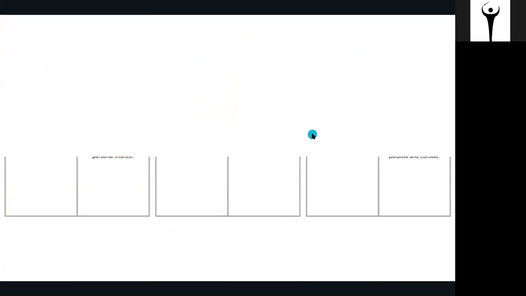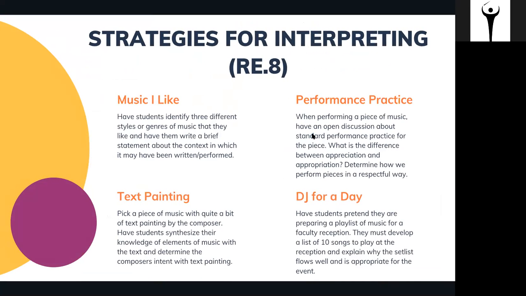So let's look at some strategies for interpreting. These are some things that I've done. All right, so the music I like. Have students identify 3 different styles or genres of music that they like, and have them write a brief statement about the context in which, so I should have clarified in there, they need to pick 3 songs of a different style or a different genre.